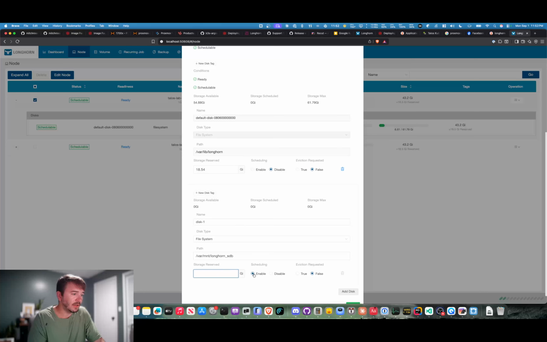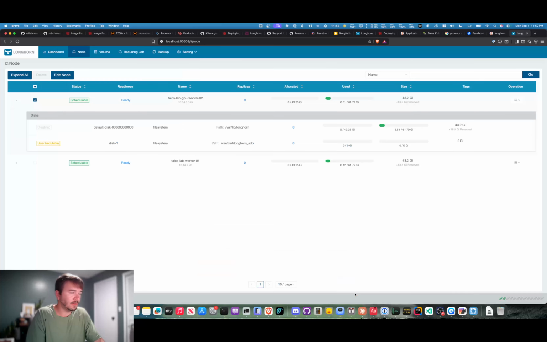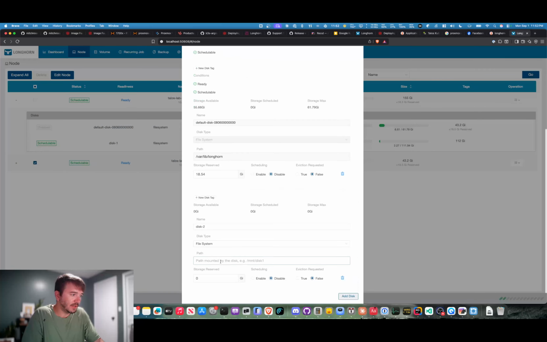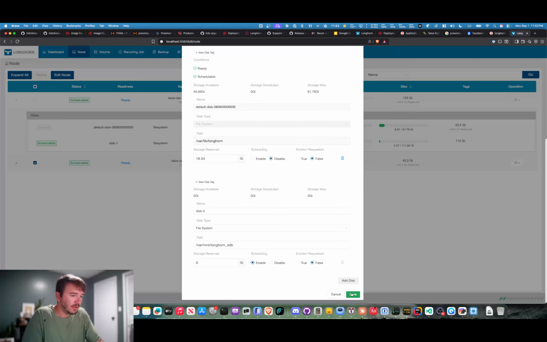I just hit enable, eviction requested false. These settings are fine. Just make sure you disable the main disk. Come down here and save. Then you're going to do it on this next node as well. Come in here, disable the main disk, add our secondary disk, and the name doesn't really matter. Pop this in, make sure you hit enable, and then hit save.